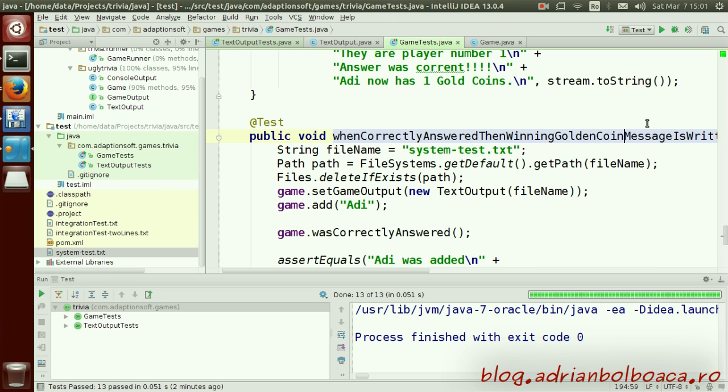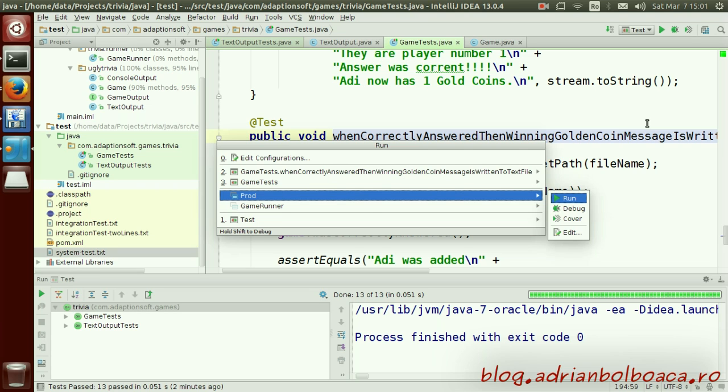Then we made room for the new feature. We extracted all the system out print line calls to a method, put it in an external class, extracted an interface from there, and from that moment we started adding a feature that was in fact writing to a text file.